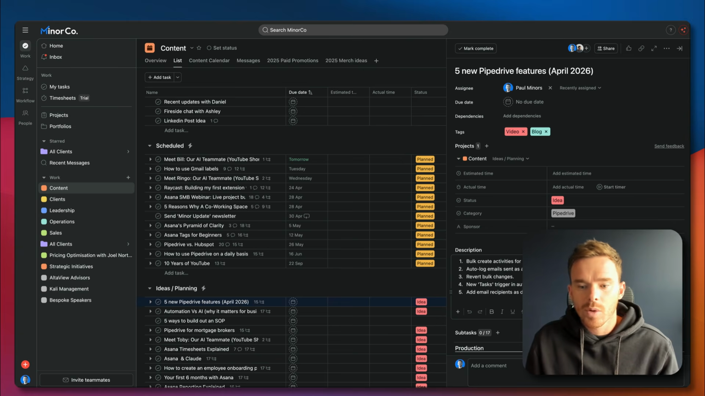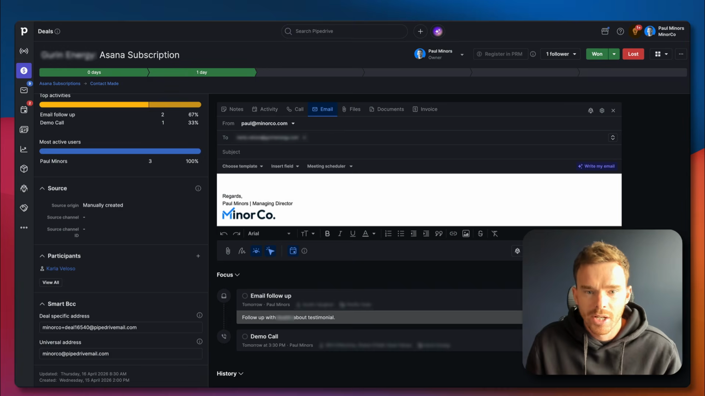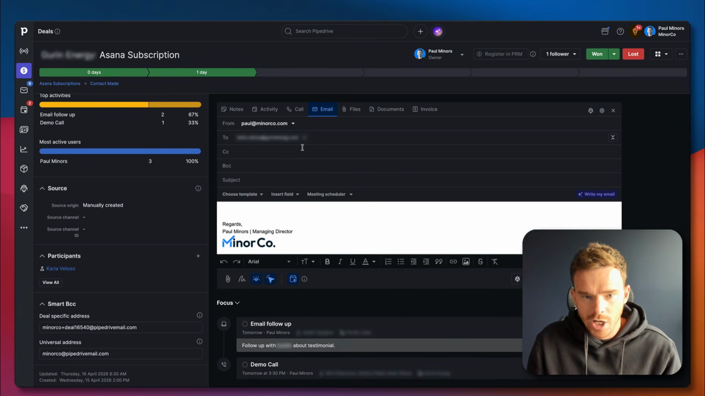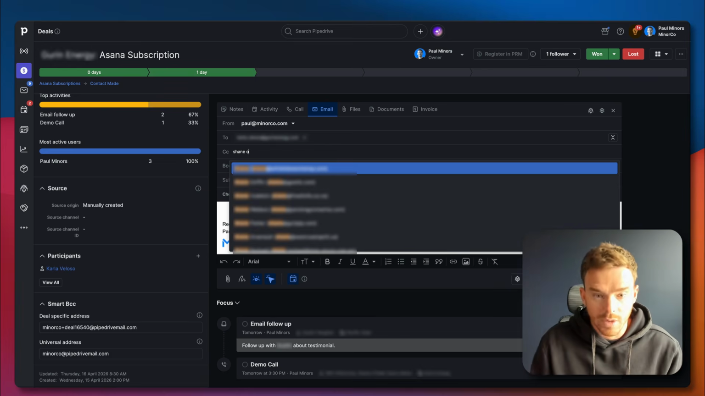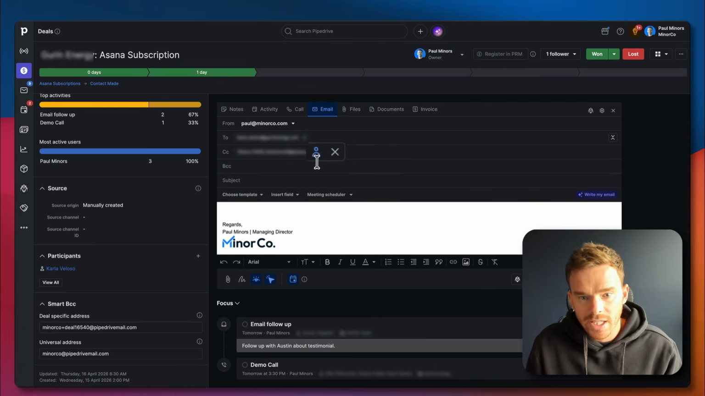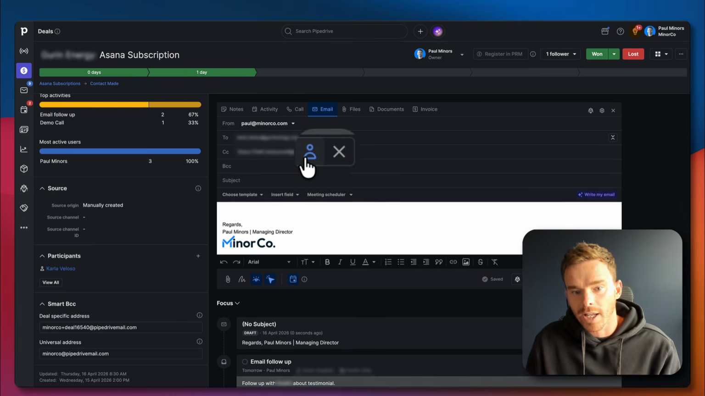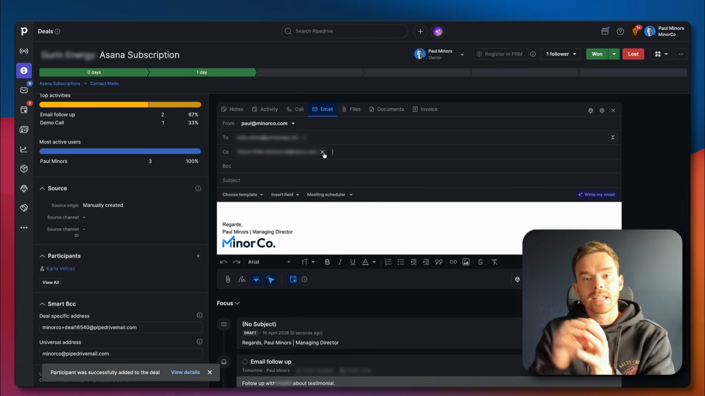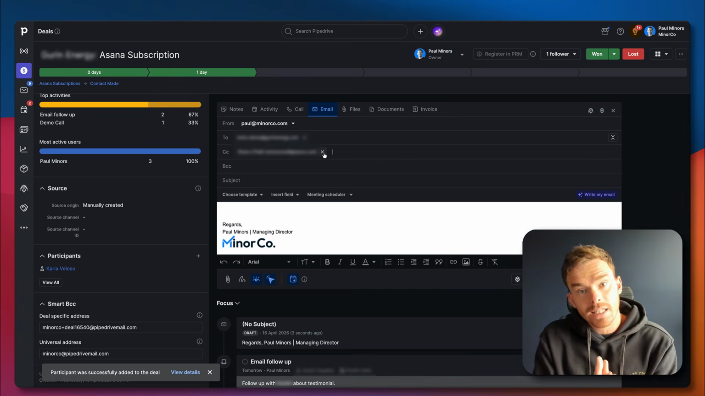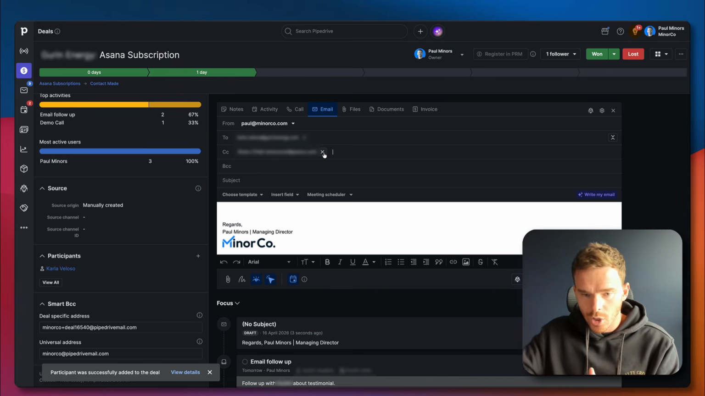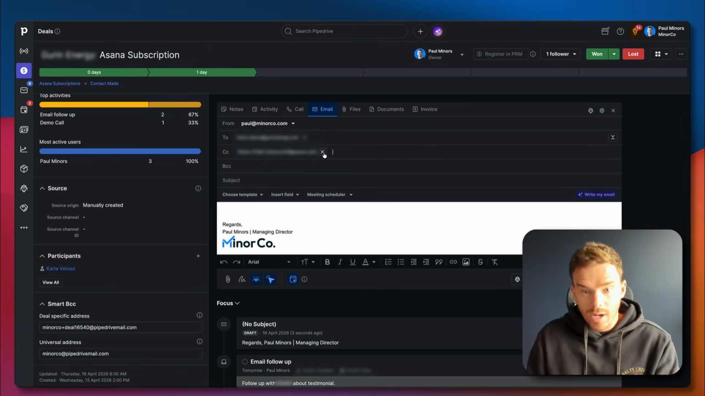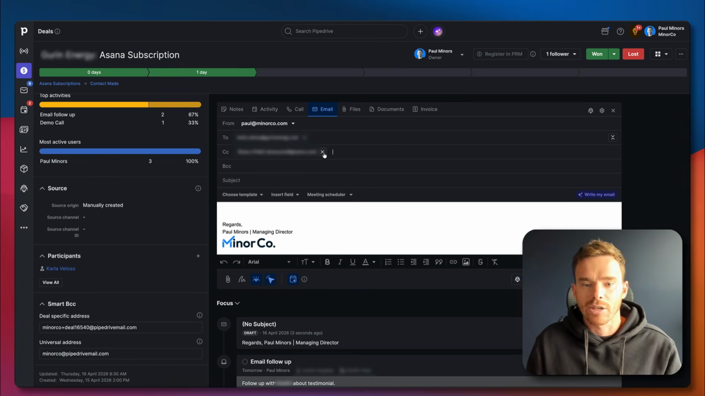And number 5 is you can automatically add email recipients as deal participants. So let's say I'm composing a message here and I type in the name of somebody else to add them to this conversation. You'll see a little button, little person icon. I can now add this person as a deal participant, so they are connected to the deal on an ongoing basis. And so I don't have to take that extra step to manually add them.